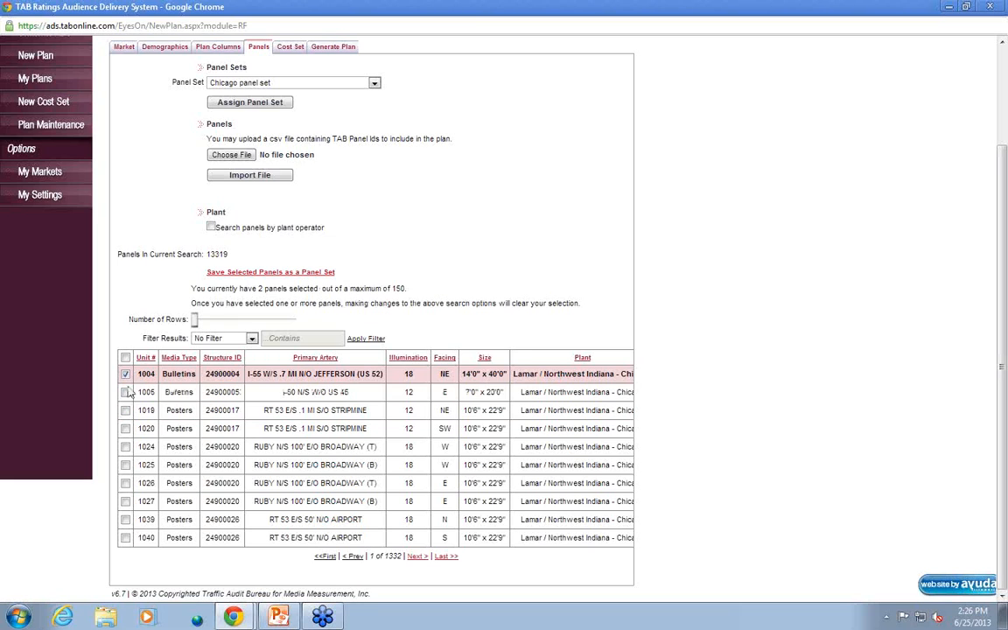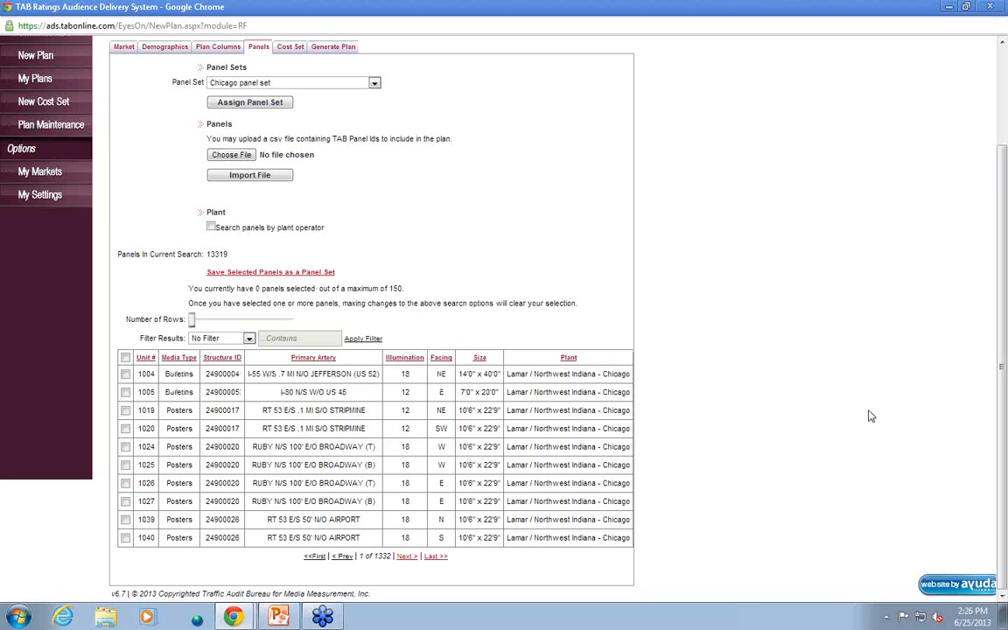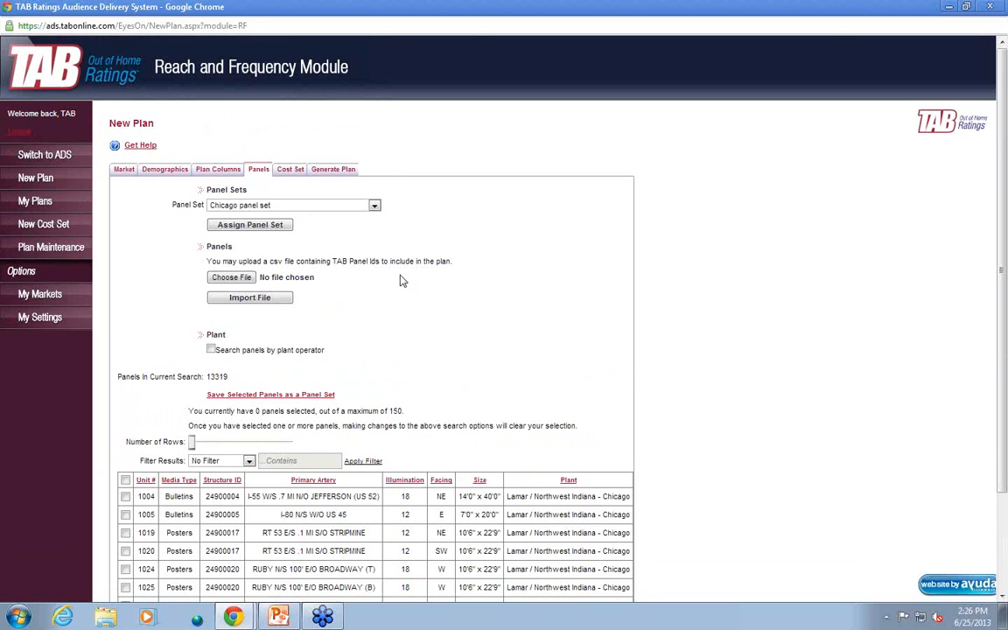A few other ways that you can select your panels. If you have a spreadsheet with the panels you want, as long as you have the TAB panel IDs, you can import that directly into the reach and frequency system using this section here. And if you've run a report on the ADS, you can port the panels in that report directly into the system. These are really helpful, useful ways that you may want to use.